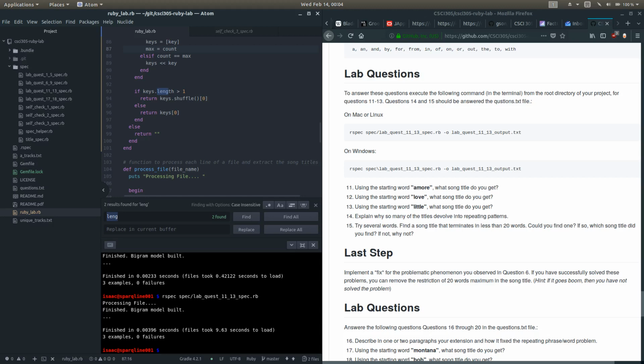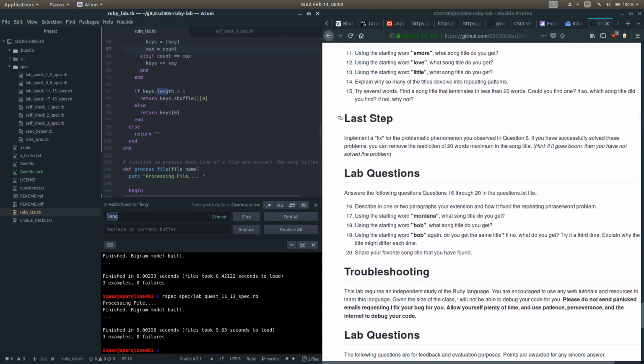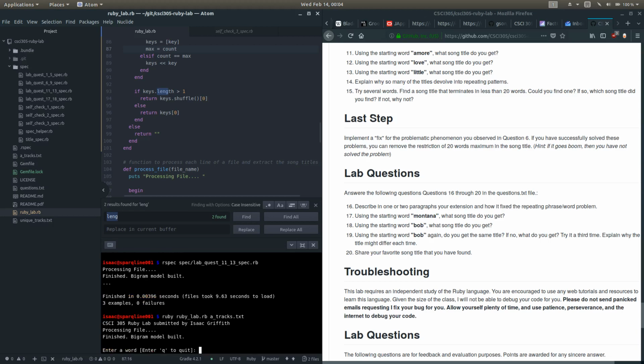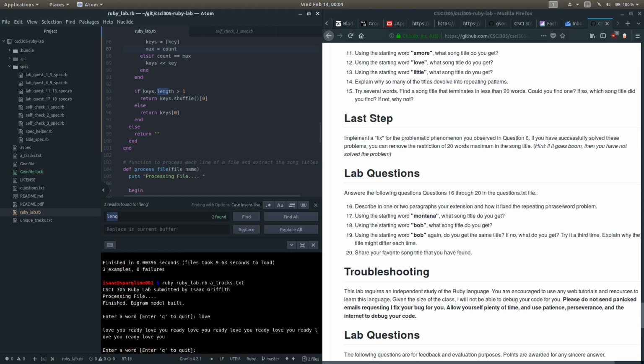And we get 3 examples, 0 failures. Perfect. Good to go. All right, the last step. So, if we were to run this, right? And say we just put in love. We note that we get love you ready, love you ready, and on and on until we hit the 20-word mark.